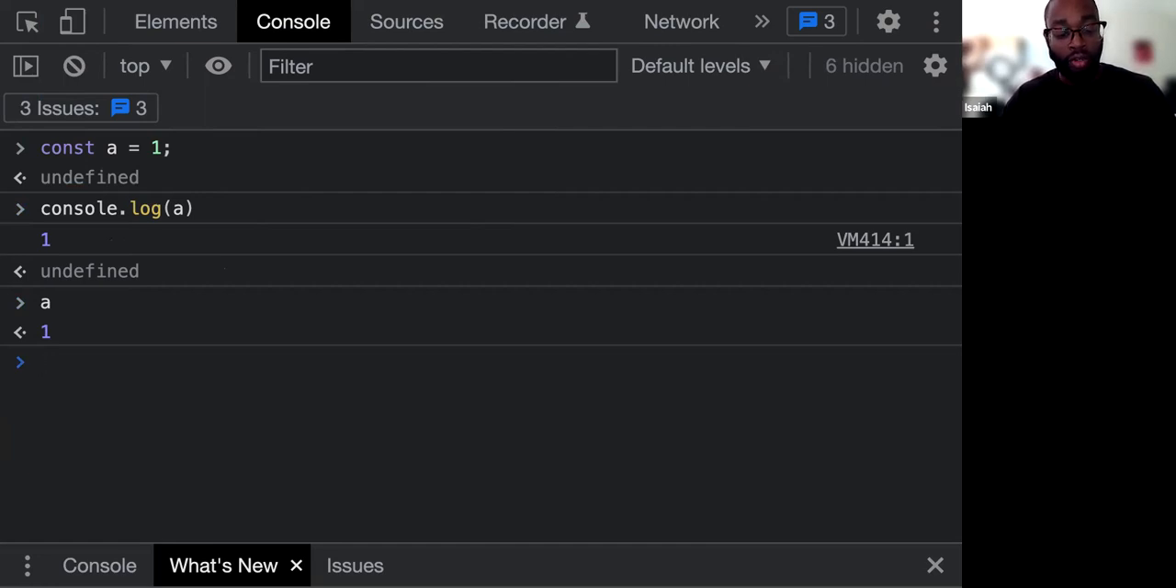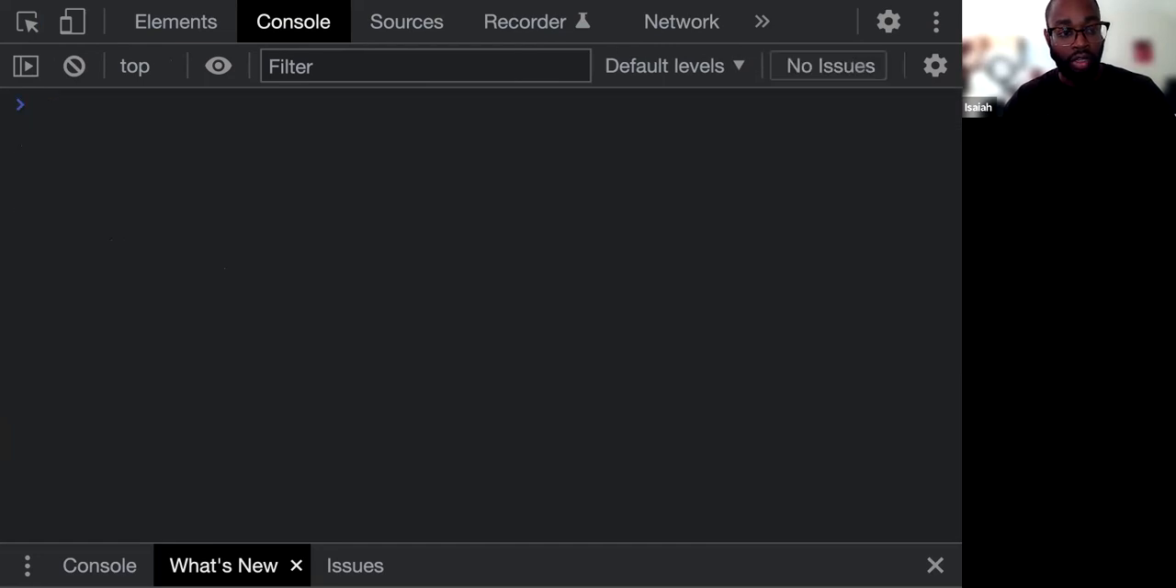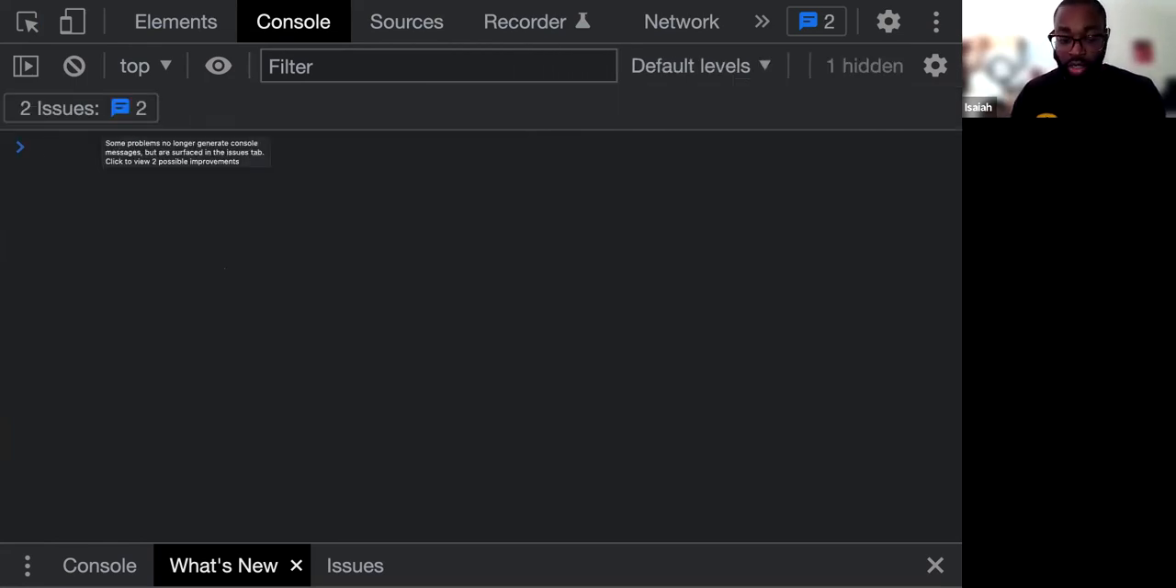I'm going to refresh this to get rid of everything in there, and I'll start with the questions. The first question was to look up the date object.